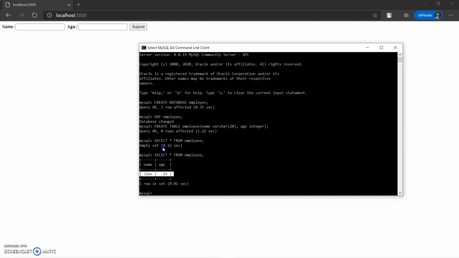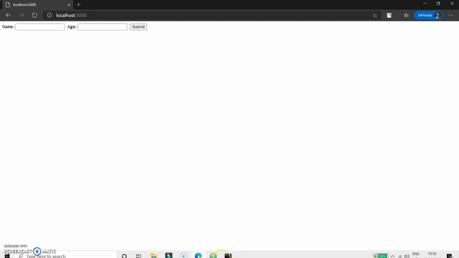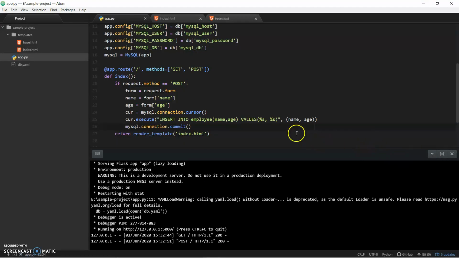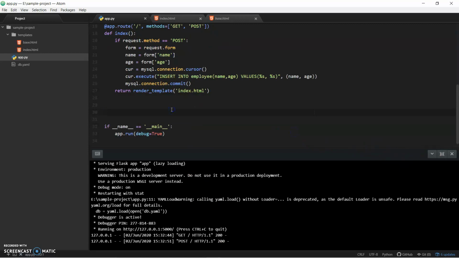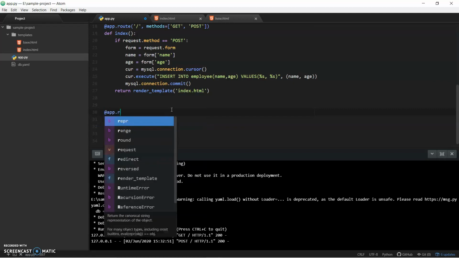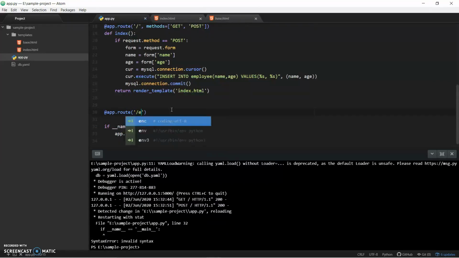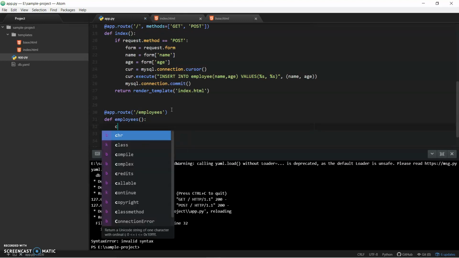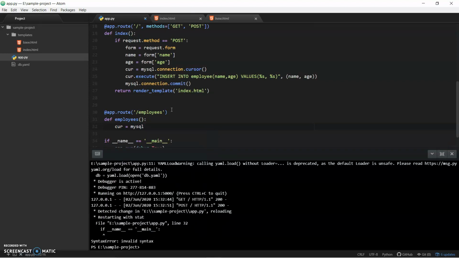Alright, so after saving the data, we need a way to actually view the data. So let's go ahead and do that part. Alright, so come down here. Now what we're going to do is give a new route. So I'm going to say @app.route /employees, and now we're going to say def employees, and then we're going to say cur equals mysql.connection.cursor.